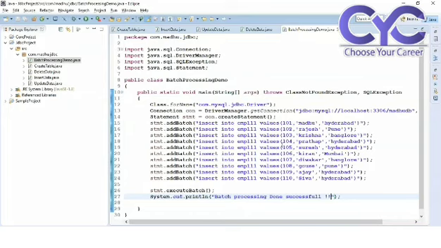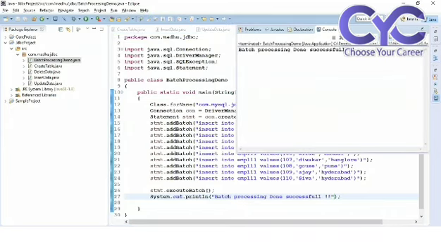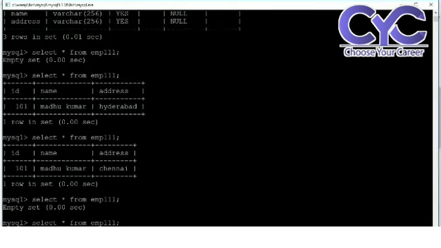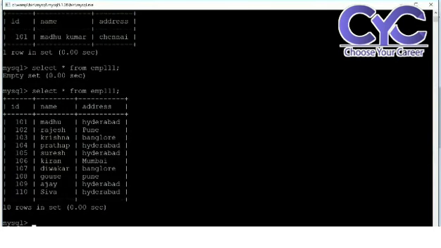We are just using these two methods: one is the add batch method, the second one is the execute batch method. Save it and run it. Automatically all the records are going to be inserted in the database. Just go to the database and run this one. Inserted successfully, right? Okay.